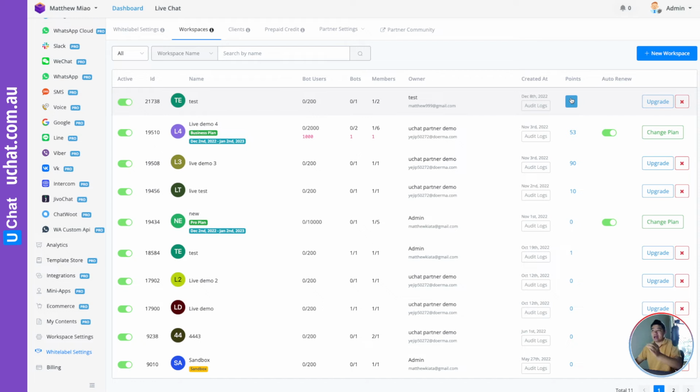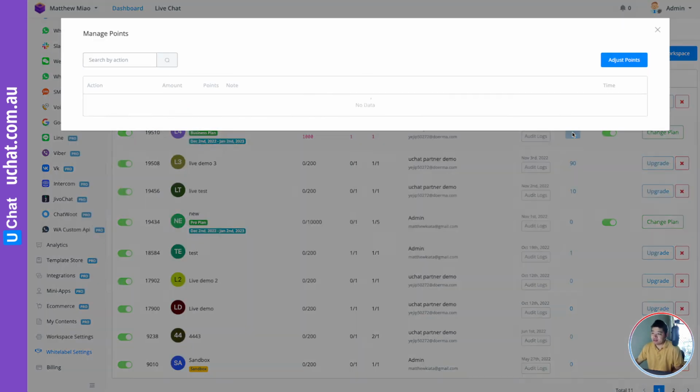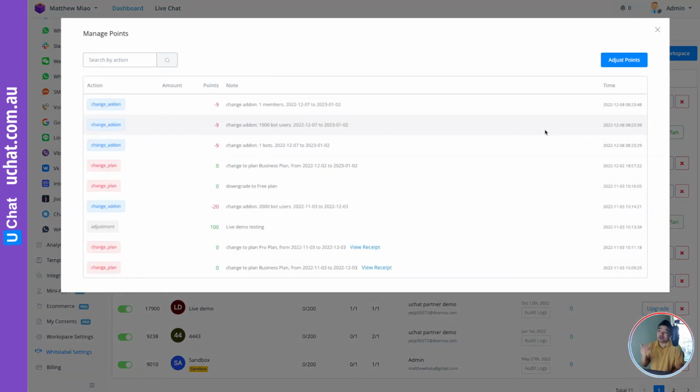We have full tutorials about that in the Stripe billings. If you go through these videos, you will be able to learn how to set those things up. And for these points, your customers can purchase them themselves, and also you can manually add those points from the backend.